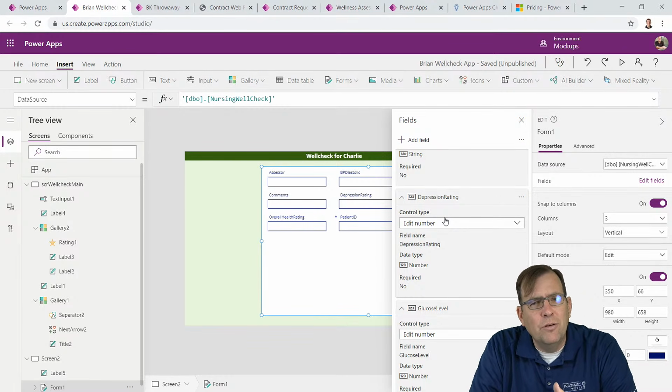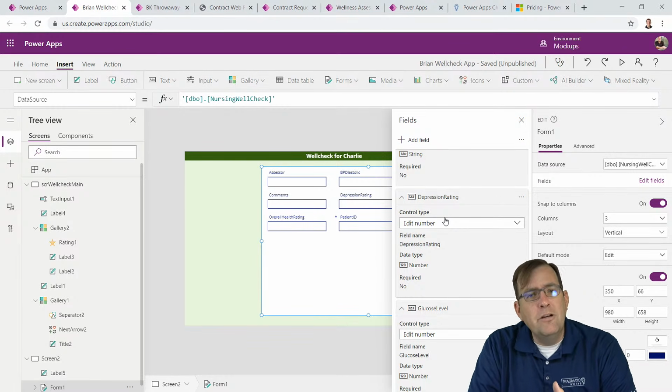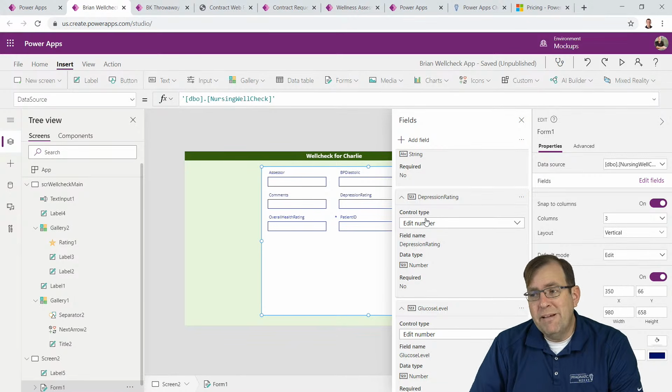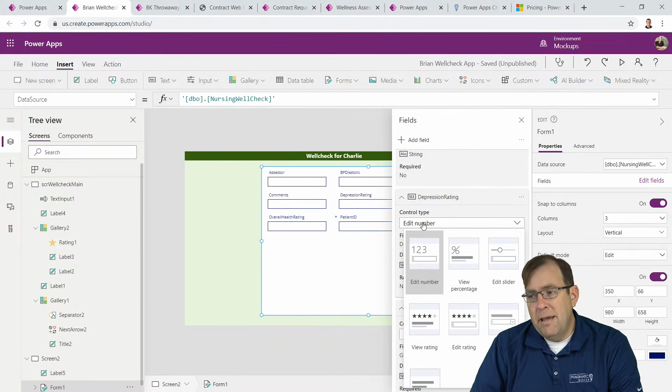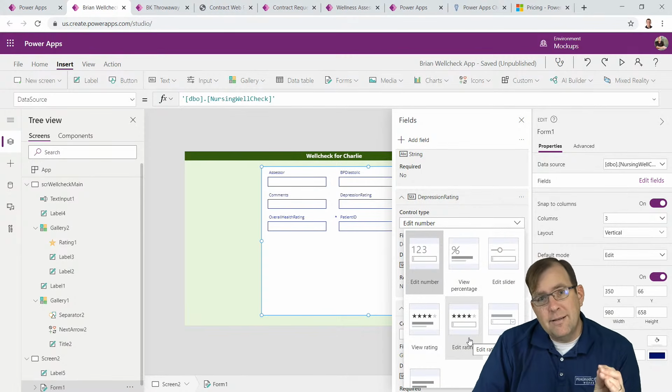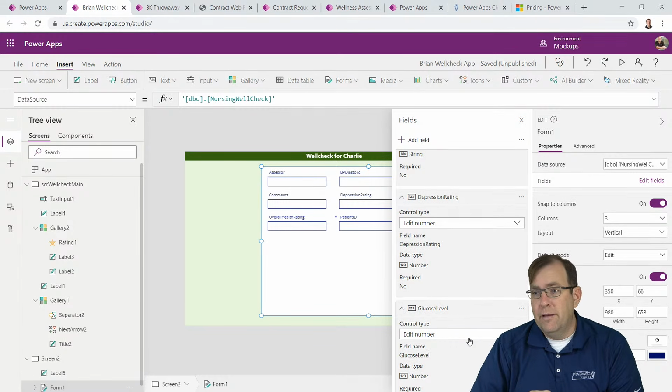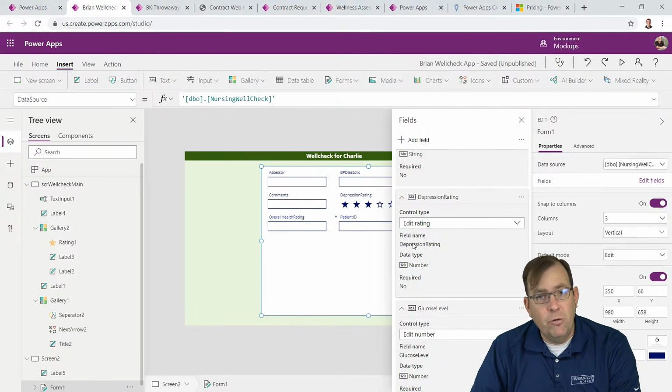That's really confusing, though, isn't it? A user may not know to enter that number 1 to 5. You know, they might put 99 in there, for example. So what we can do is instead of having edit number, we can instead make that edit rating. These are all the types of controls based on the data type that you may want to do. So let's do edit rating instead. There we go. So now we have those stars. Make sure you do edit rating and not view rating.